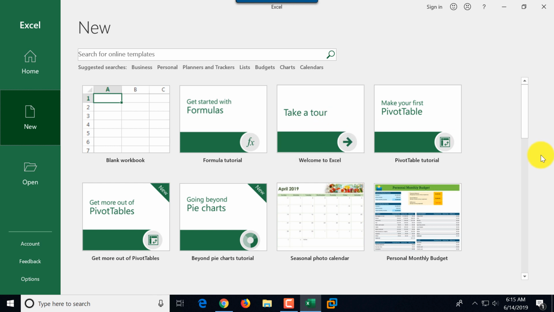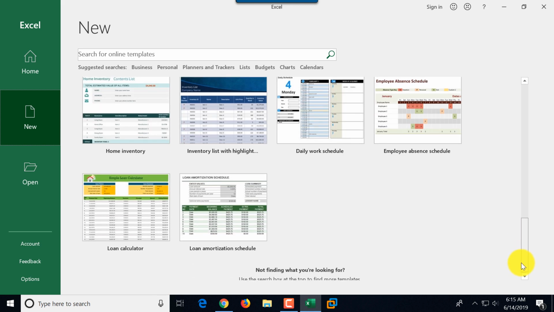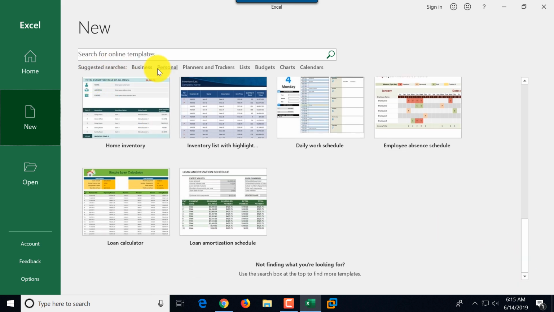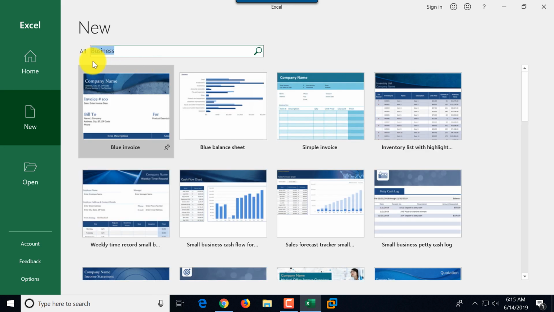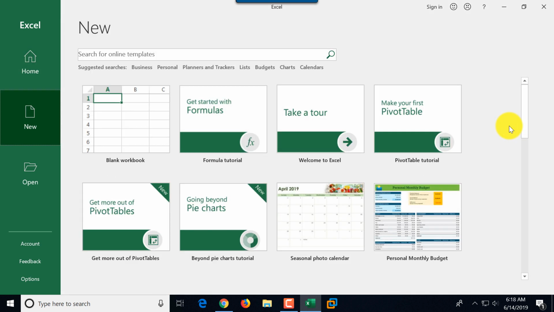But if you scroll down, you can see a lot of the most popular templates. You can also search through other templates that are available in the business category and in a lot of other categories that are listed. Templates allow you to access some of the functions that are pre-built for you by Microsoft. The best way to do it, I'm going to navigate back to Home by clicking the Home button and clicking More Templates here.